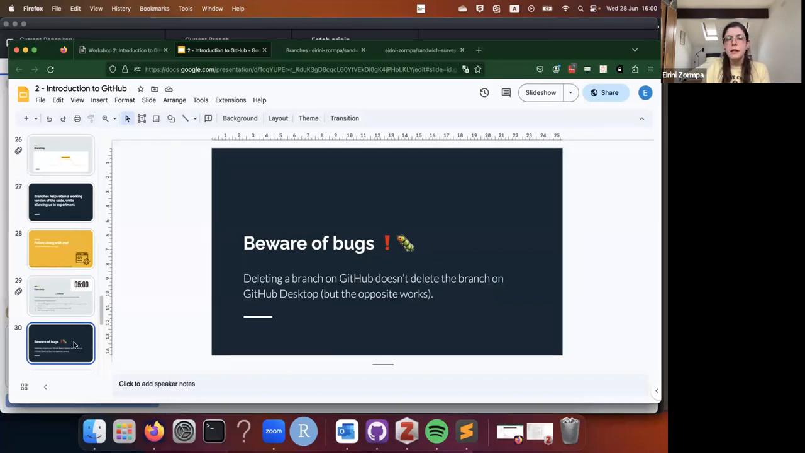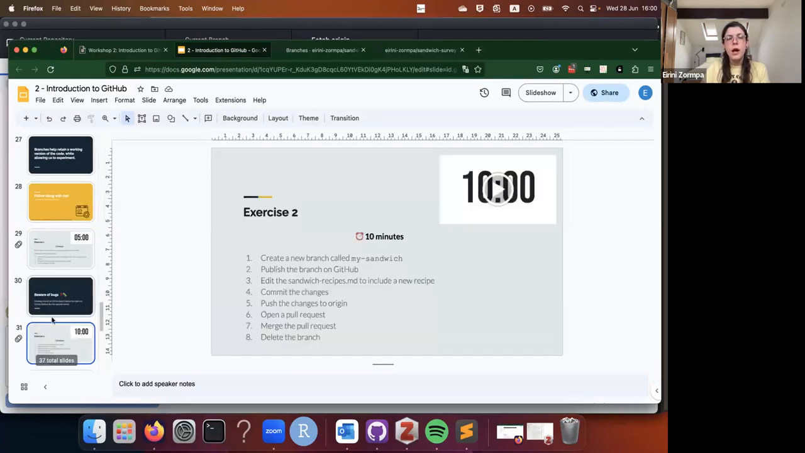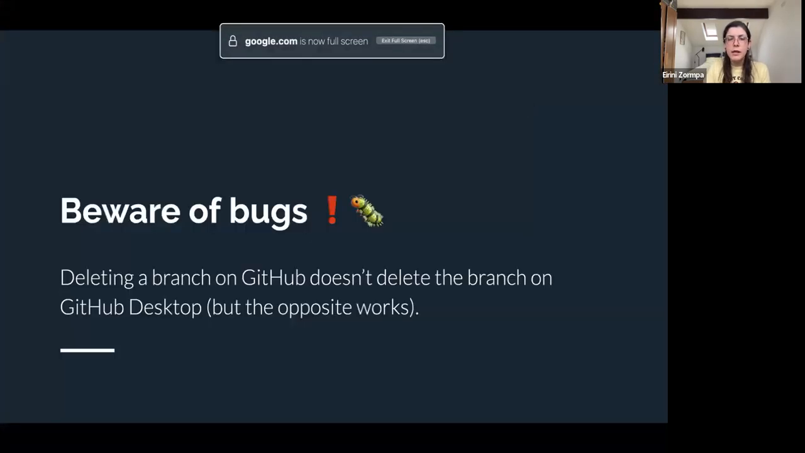But if you delete a branch on GitHub Desktop, it asks you if you also want to delete the branch on GitHub, and that does work. Okay, so do keep that in mind.